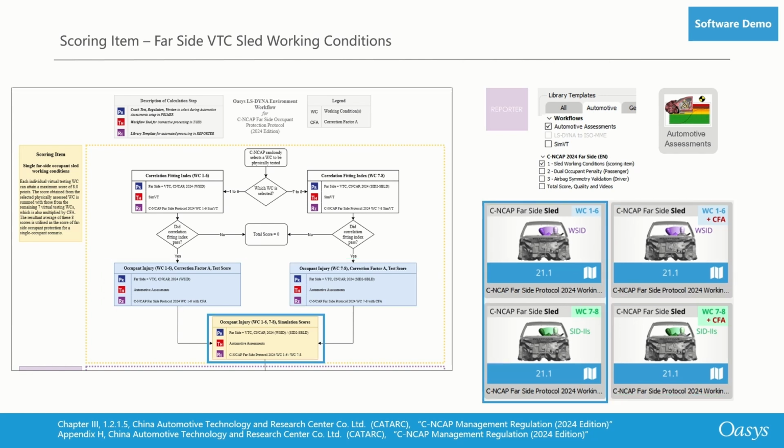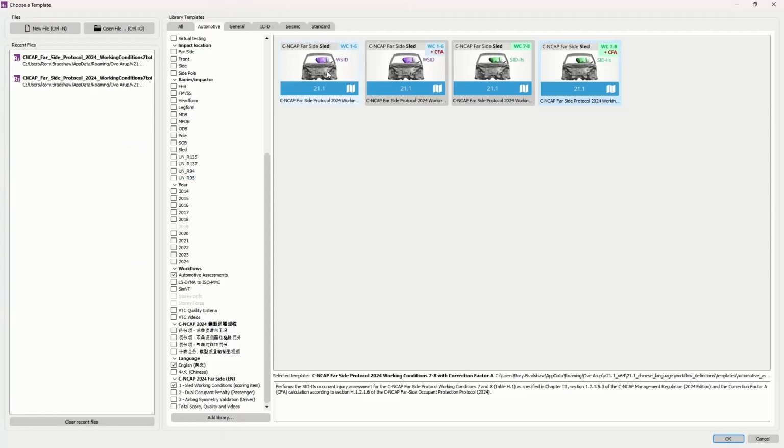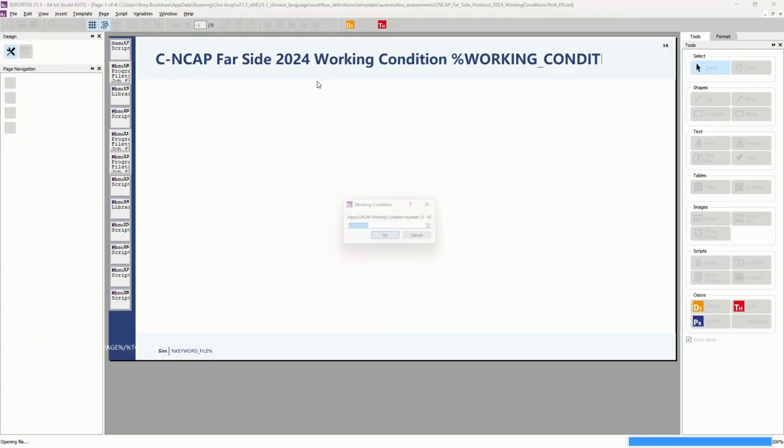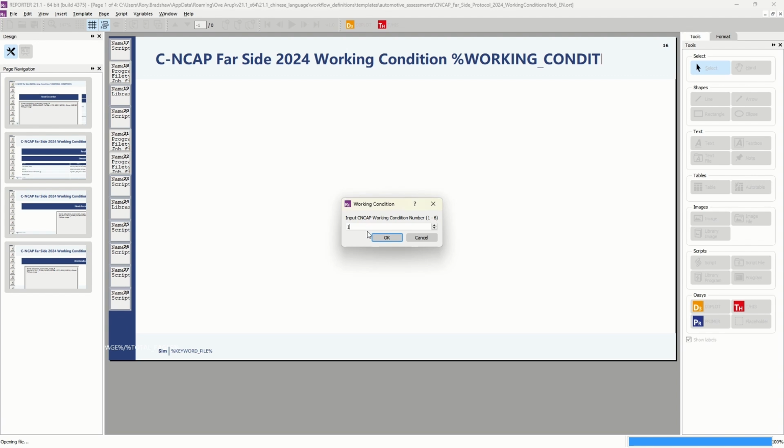And next I'll show you one of the templates you need to use for the remaining 7 working conditions in order to calculate the simulation scores. I'll show you this for working condition 1, but the approach is much the same for the other working conditions. In this case, I'll select the working condition 1 to 6 template, and I'm going to do it for working condition 1. The distance from the head to the center line, 850 again.